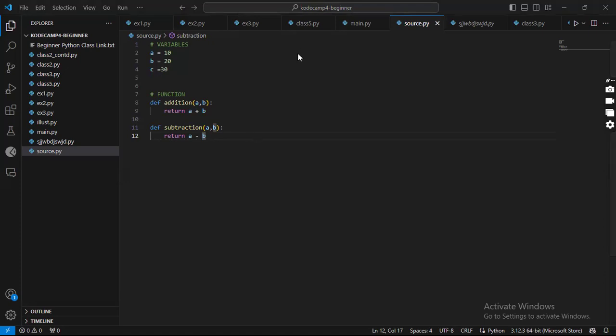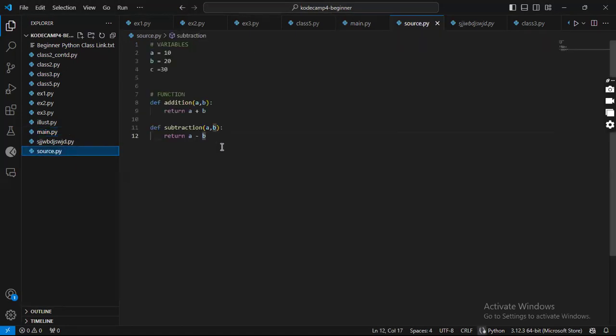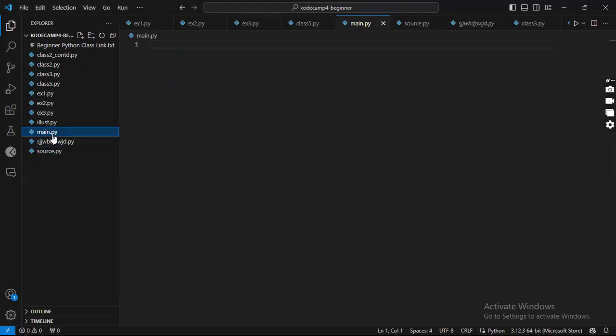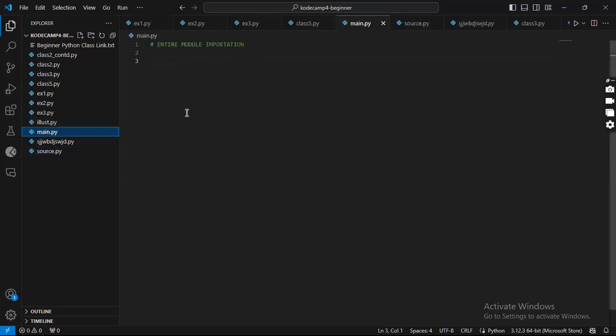So instead of us copying everything down to our main file, we can actually copy the whole file without actually copying the whole file. So how do we do that? That's where we do an entire module importation. So to carry out an entire module importation, we make use of the word import. So if I intend to bring this entire source code down to my main.py without necessarily copying the code down here, I can simply use the keyword import.